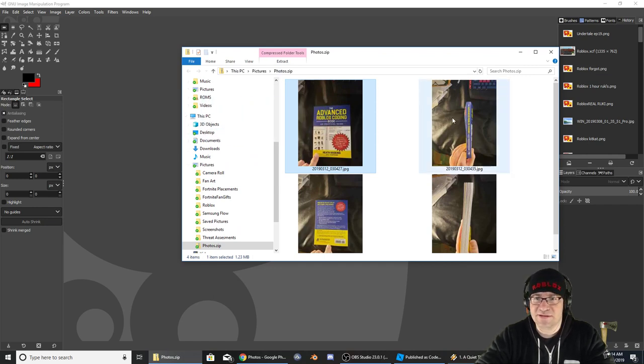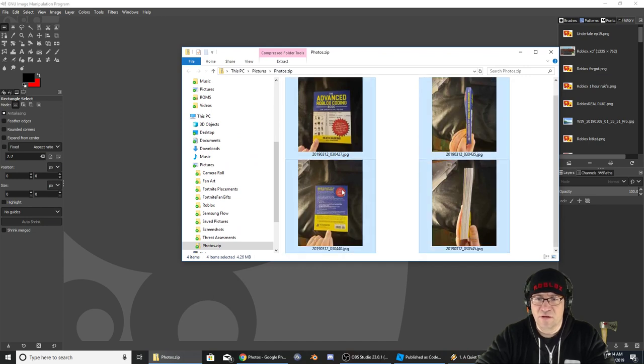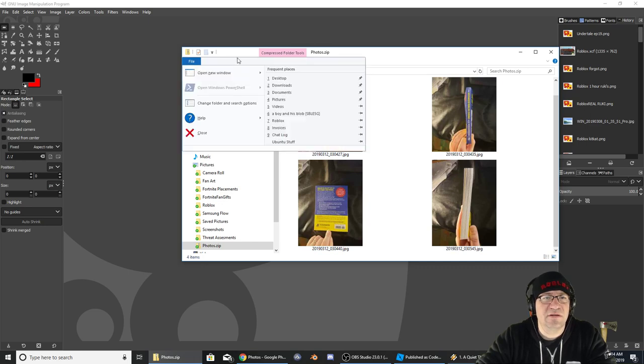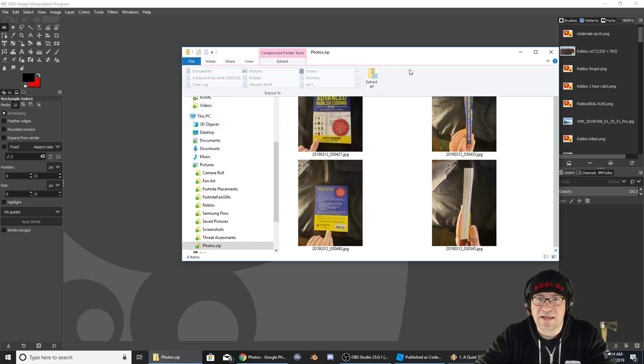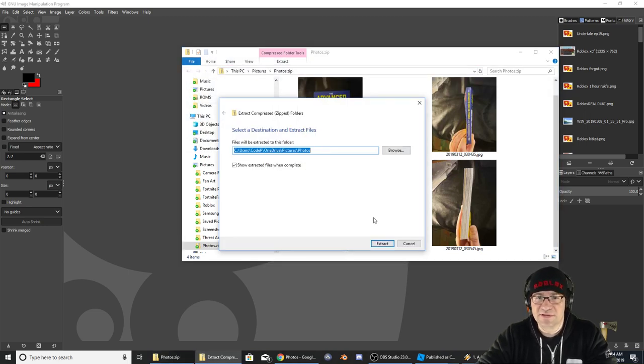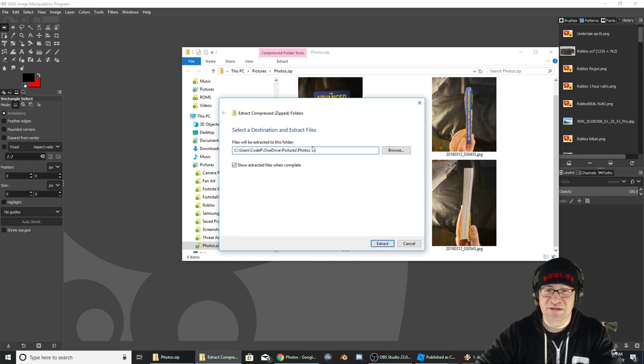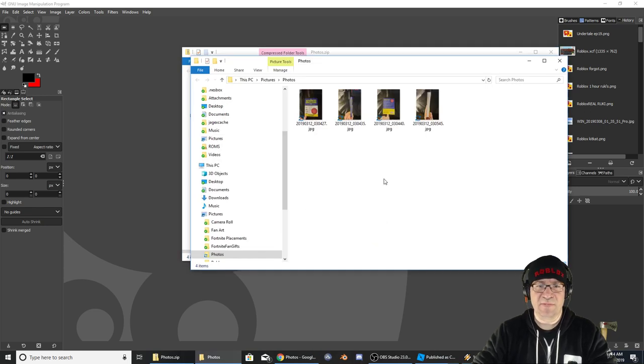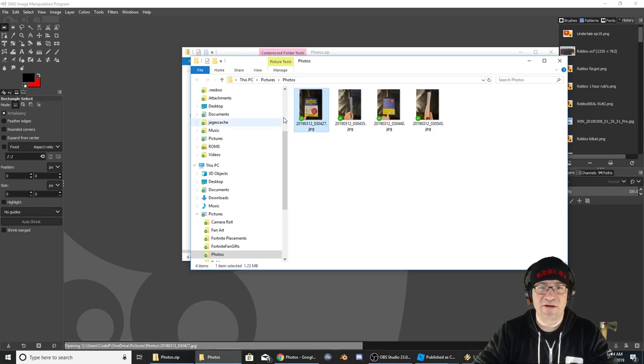Oh, that's because, okay, hold on. Let's see, is there a way to file extract? Oh, look, extract. Where would you like them? Photos. That's fine. Perfect. Okay, so there we go. Now I can drag these in.